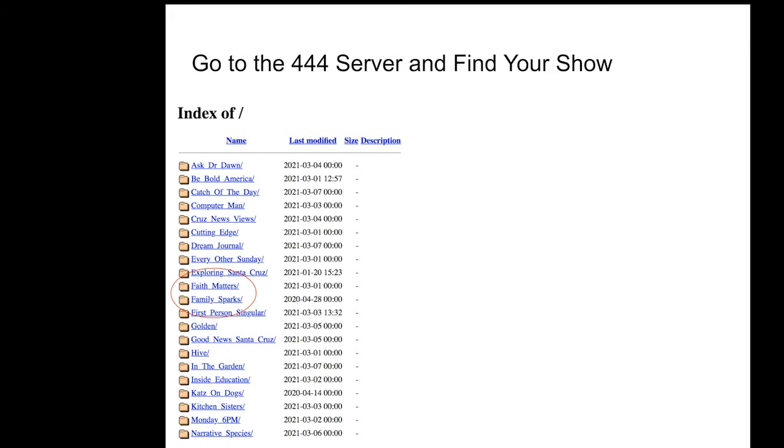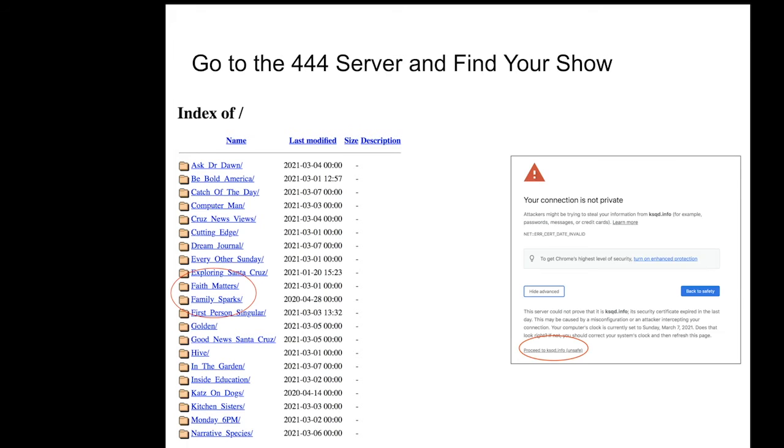Click on it. Oh no, you might have gotten this scary box that says that your connection is not private. That is not important. Your connection is just fine. Click on Advanced and then click on Proceed to ksqd.info unsafe. Go do it.